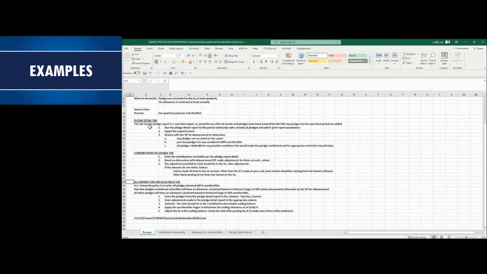It says run it by this period due date, include all pledges. Here are the print report parameters that I use. Anybody who works with donor software knows that those pledge reports will give you just about anything you want. If you want some consistent information for a reconciliation like this, write the report parameters down here. Export the report to Excel.